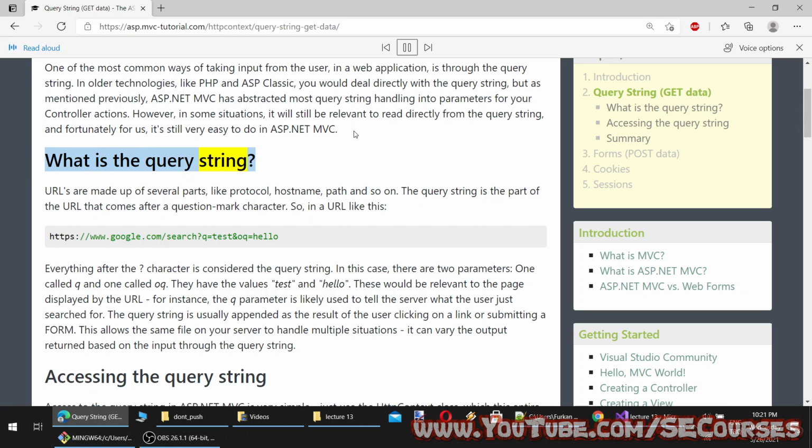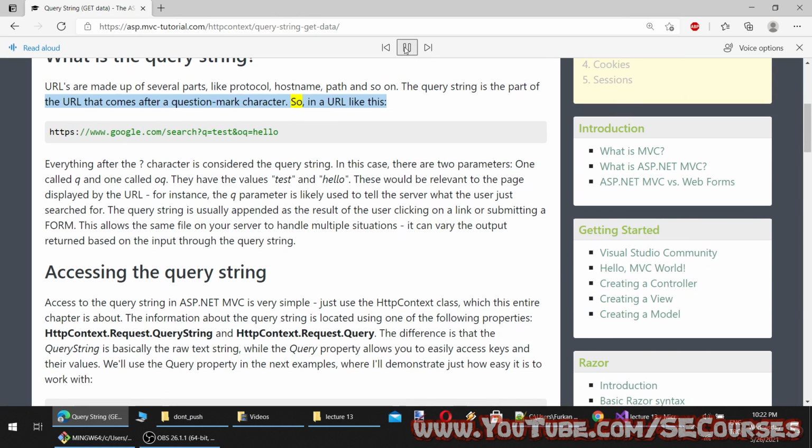What is the query string? URLs are made up of several parts, like protocol, hostname, path, and so on. The query string is the part of the URL that comes after a question mark character. This is the basic URL knowledge. The first parameter starts with a question mark, and then for other parameters you use an ampersand. The equal character is a special character which defines the value of the parameter. So one parameter here is oq and the other parameter here is q.